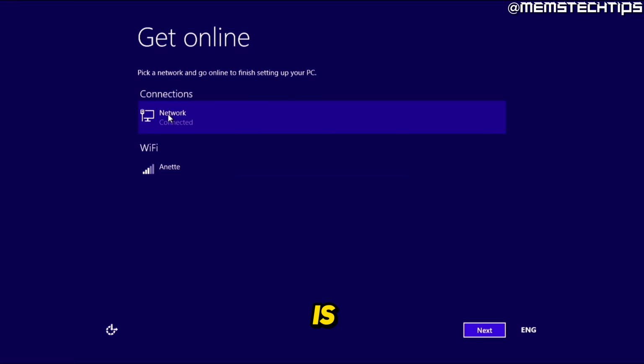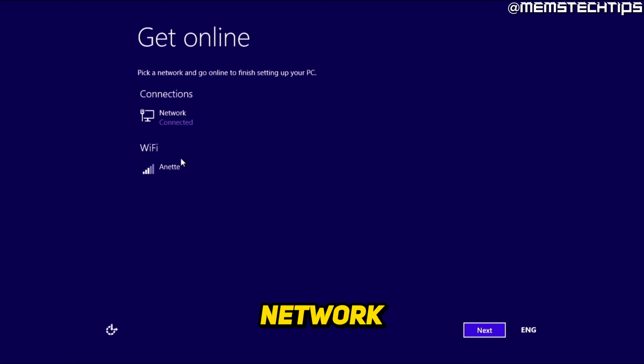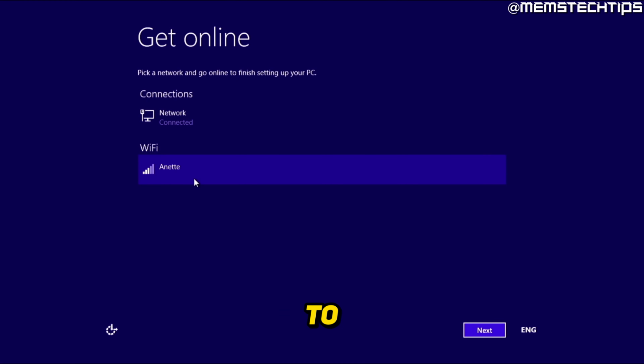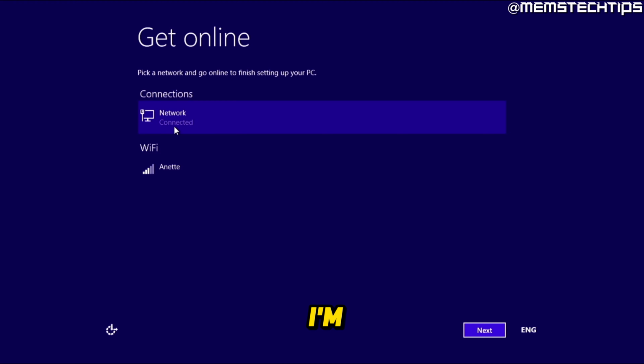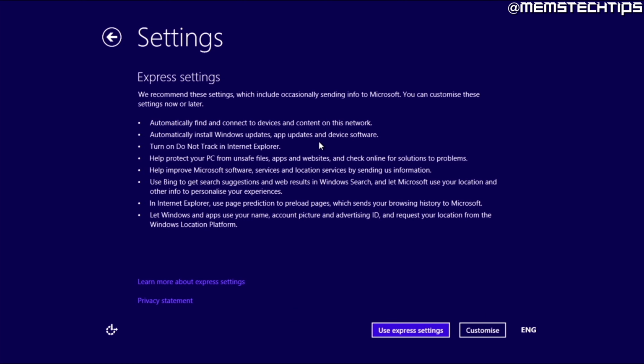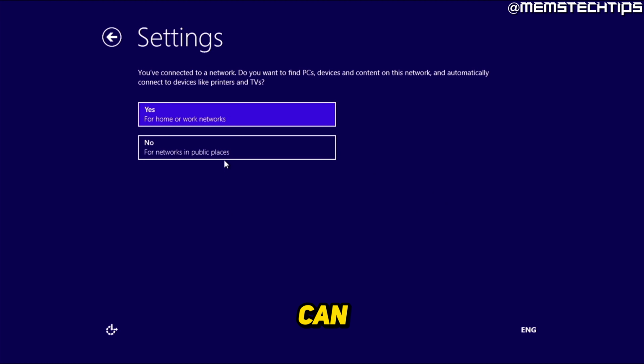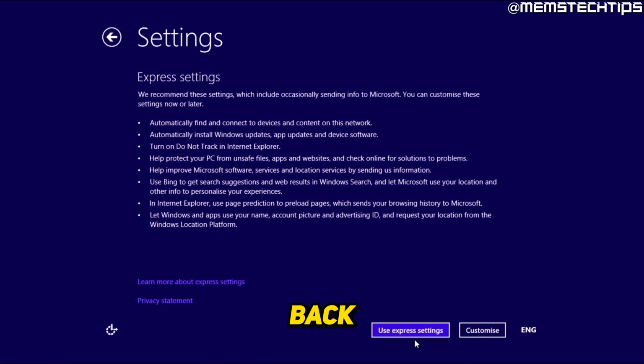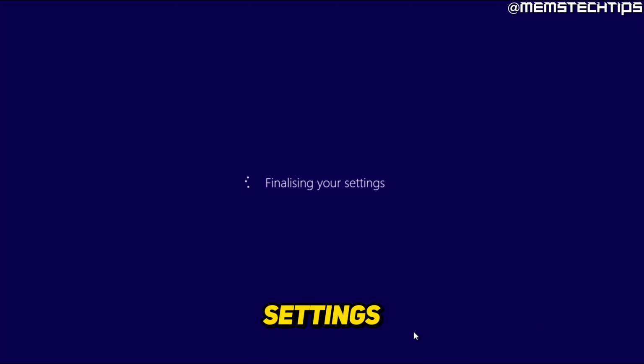Okay, so once the upgrade is finished, you should see a screen that looks like this, and you can just pick a network, either wired or wireless, to continue with the installation. I'm currently connected on a wired network, so I'll just click on Next. If you want to customize these settings, just click on Customize, and then you can go through these prompts. I'm just going to go back and click on Use Express Settings, and then it's going to finalize the installation of Windows 8.1.